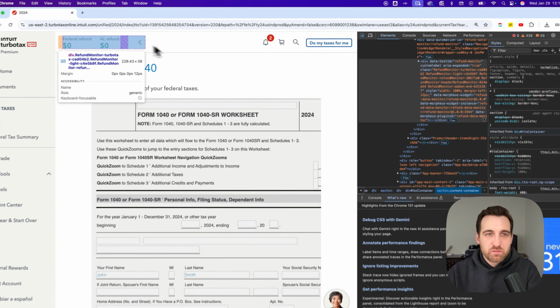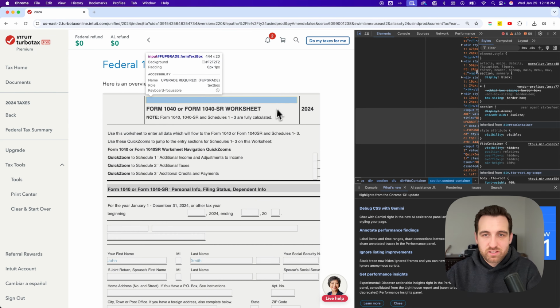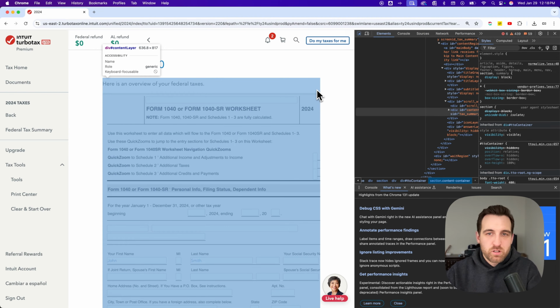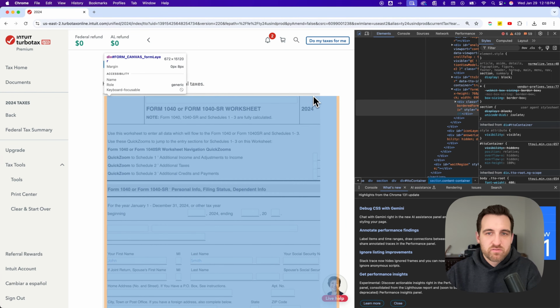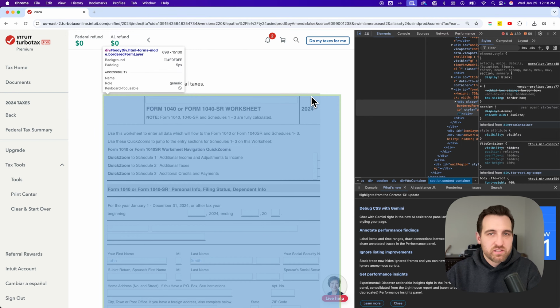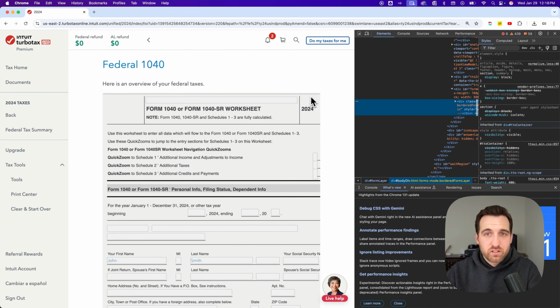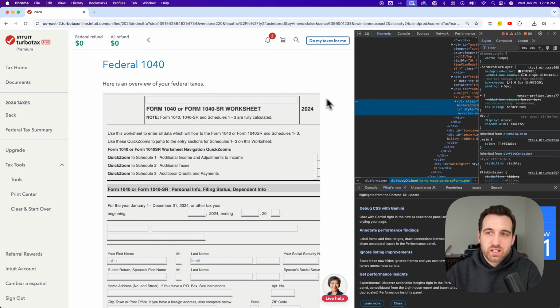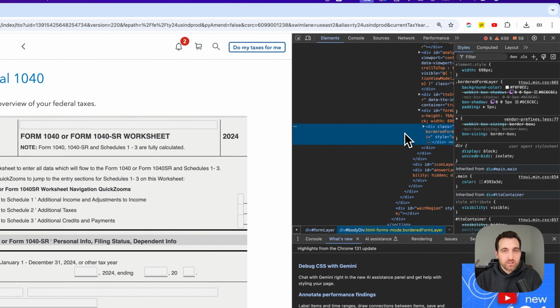And then we can see as we hover over, we can actually select different things. So what I'm going to do is find where this form is. So you see that I'm hovering over this box area here. That's the form. And so I can click on it. When I click on it, it highlights that in the code on the right.